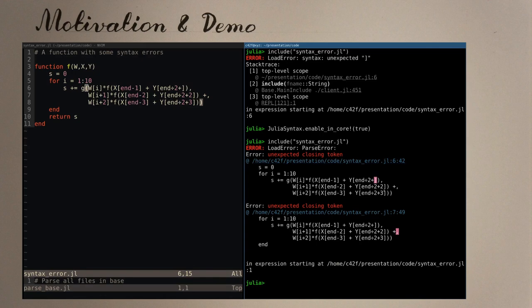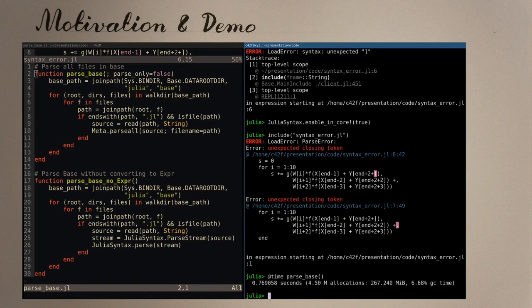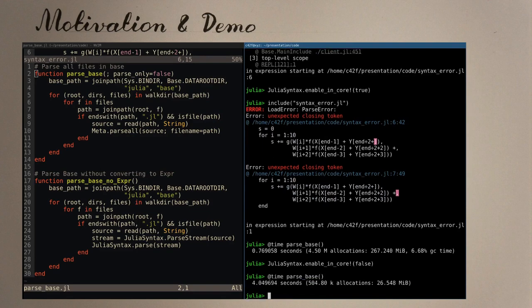So that gives you a little bit of an idea of how much more precise we can be in reporting errors. Let's have a look at a very quick, crude benchmark as well. Here we have a couple of little functions for finding all the files in base and parsing them. Let's call parse base. I've already included these. Let's time that. So this is 0.6 seconds. Now let's disable JuliaSyntax, so that we use the default parser, and time it again. I've already run these before. You can see it's a lot slower with the default parser.